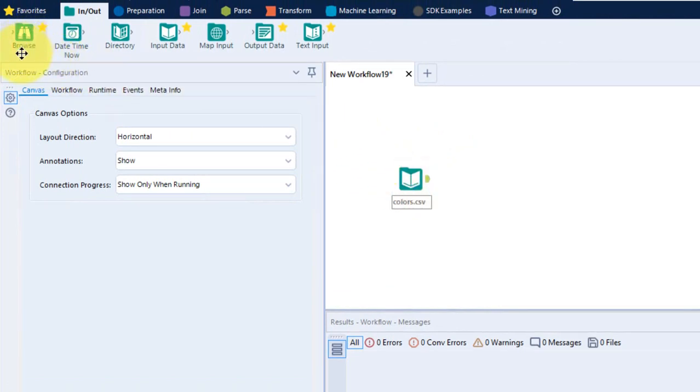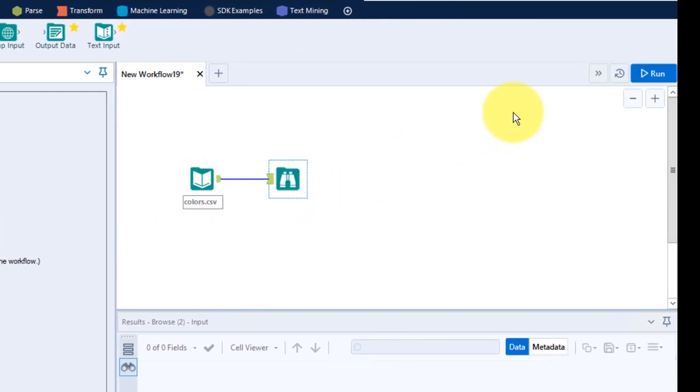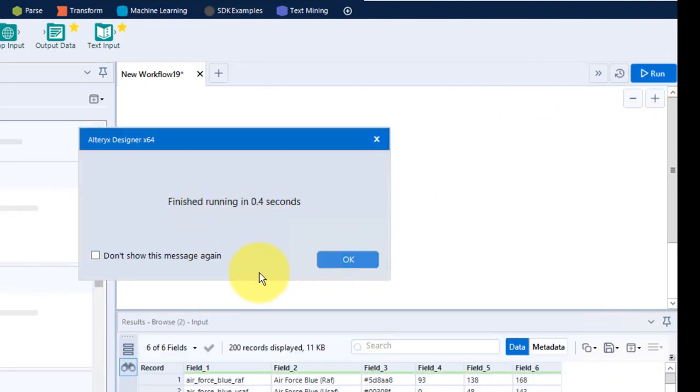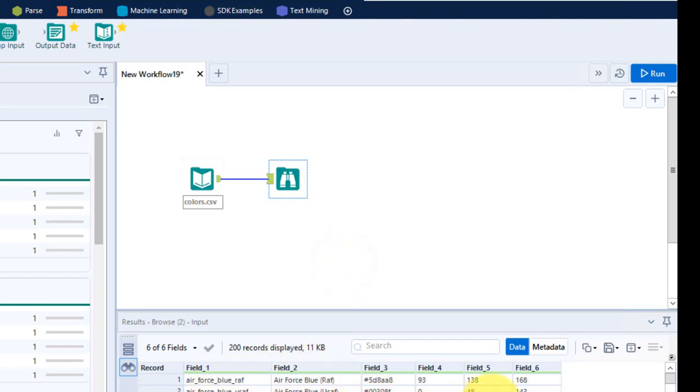So the next option is browse. If you click drag and drop here, it will just try to link between these two. No data available, use control R to run the workflow. You can click on the control R or just click here the run. So click, it just takes the time and gives the output here. And this is the one which we got this result.